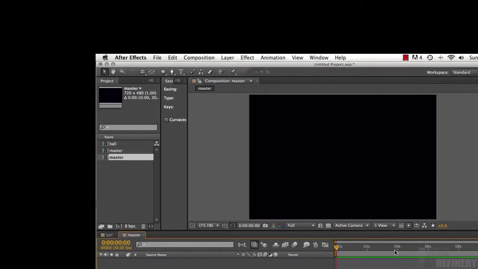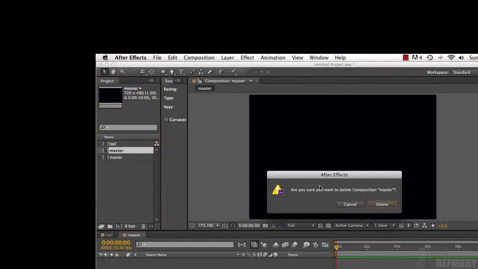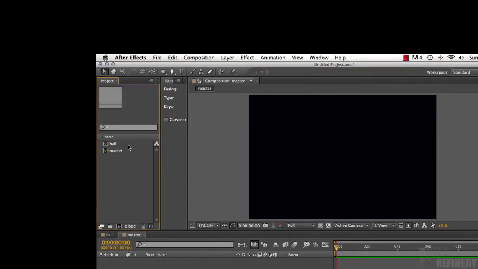We're going to say OK. And now you can see, I had an older composition called master, so I'm going to delete that. Now you can see over here in our project panel, which we haven't looked at yet, that when we created that first composition called ball, it created a new composition in this project panel. And now we have this new one called master.